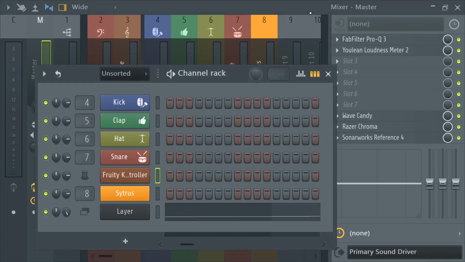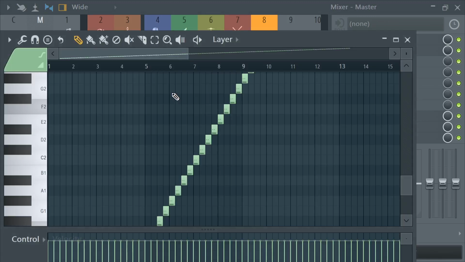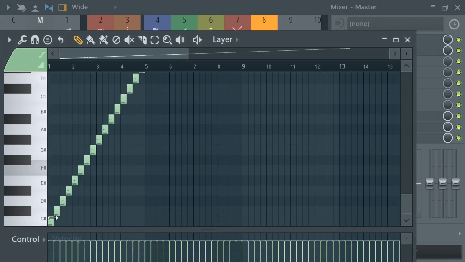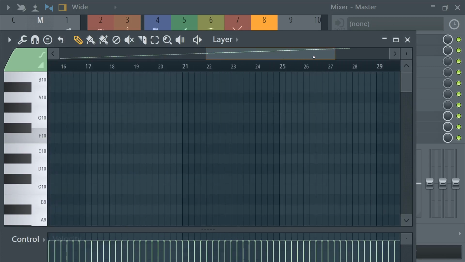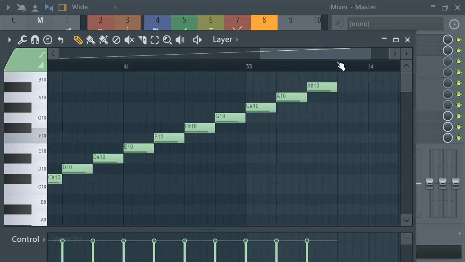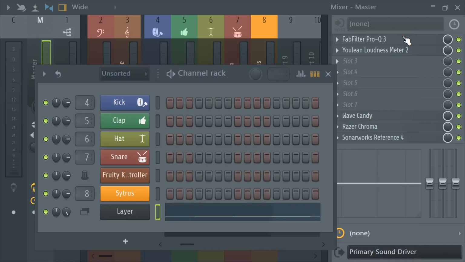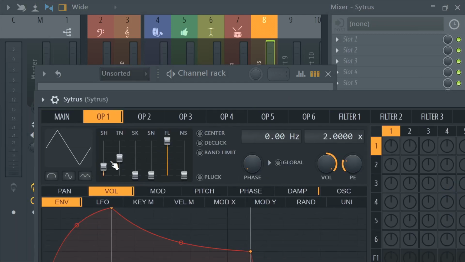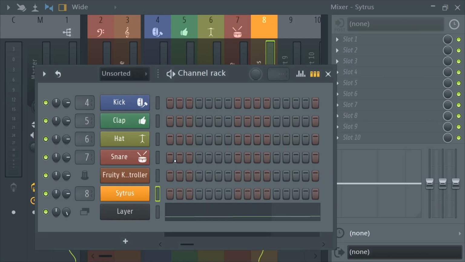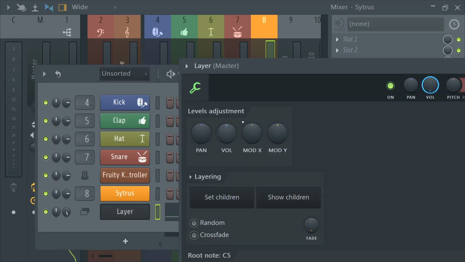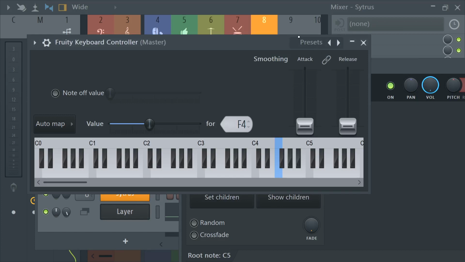So instead of having our melody, in this case, this is just playing C0 all the way up to A sharp 10, instead of having our melody in the actual instrument channel here, which is a Sytrus triangle wave, we have it in a layer. And the layer has as its children the instrument of choice here and a keyboard controller.